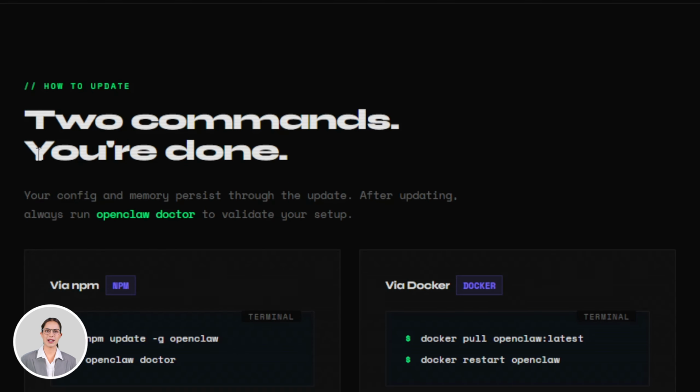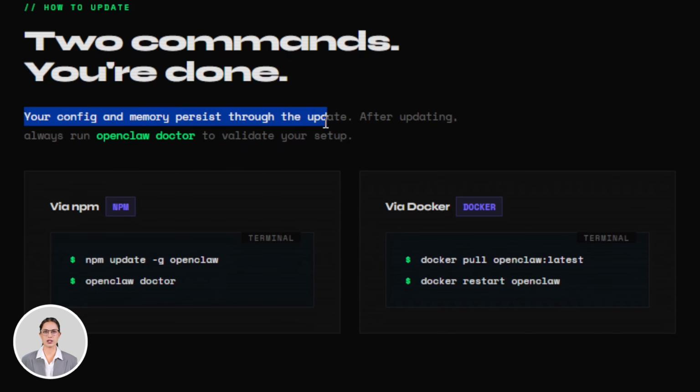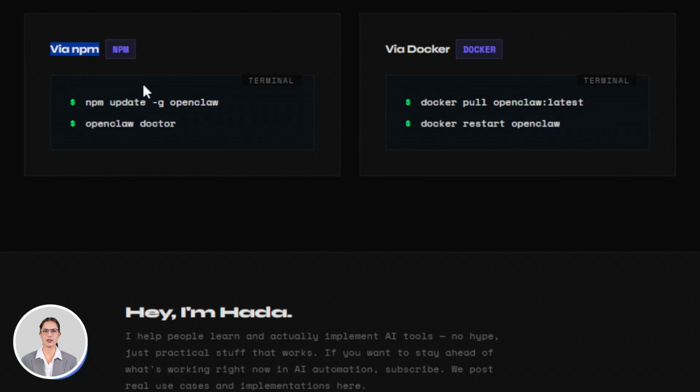If you installed through npm, run the update command from your terminal. If you're using Docker, pull the latest image and restart your container. Your config and memory persist through the update. After updating, run OpenClaw Doctor. It checks your setup for any issues, including the new DM allow list validation. Good habit after any update.